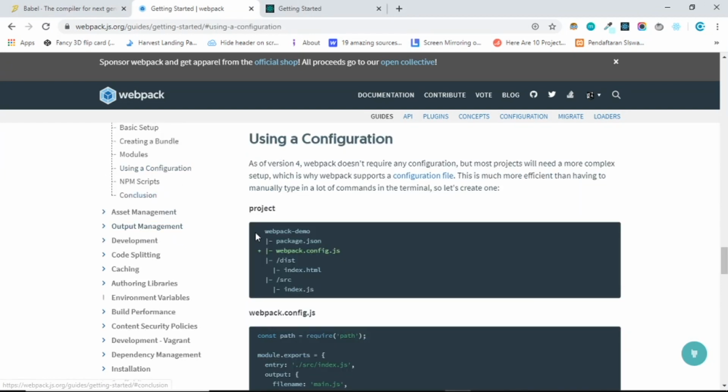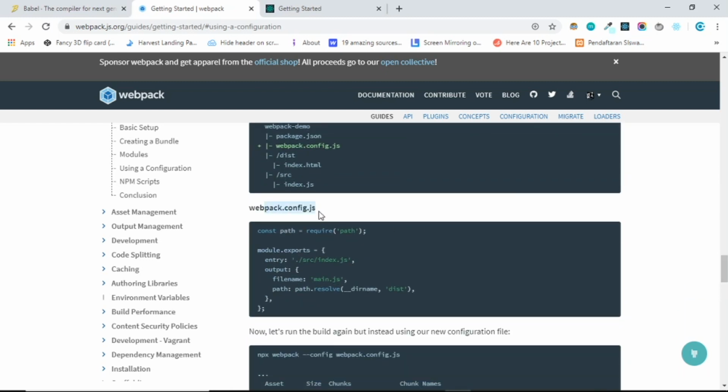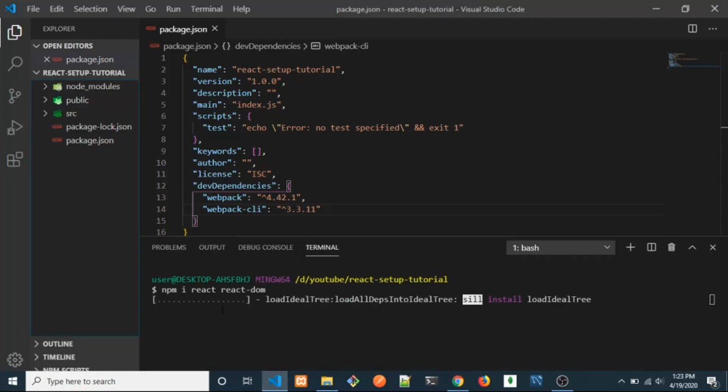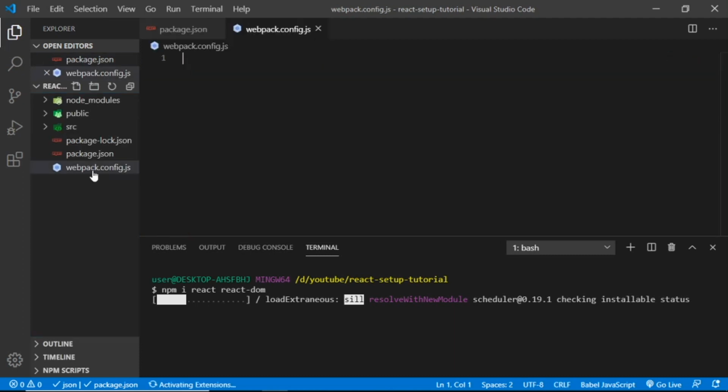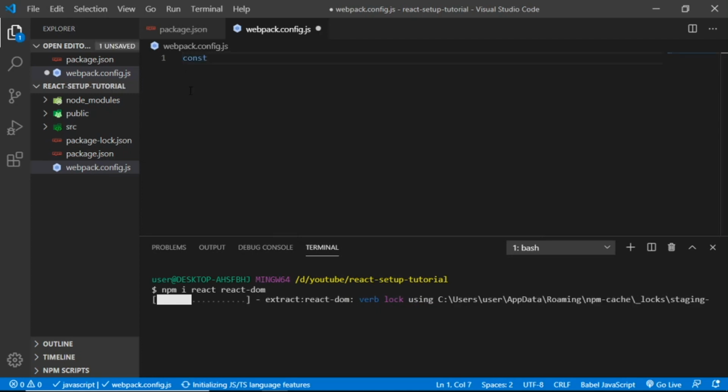Let's go to the documentation in here. You need to create webpack.config.js, and this is the basic configuration. So let's create that in the root folder, webpack.config.js. Let's create a variable called path that equals require path from node, and let's export the module in here, module.exports.